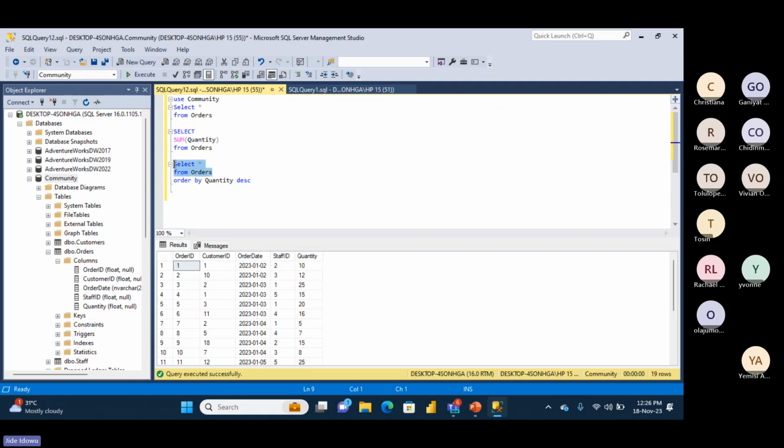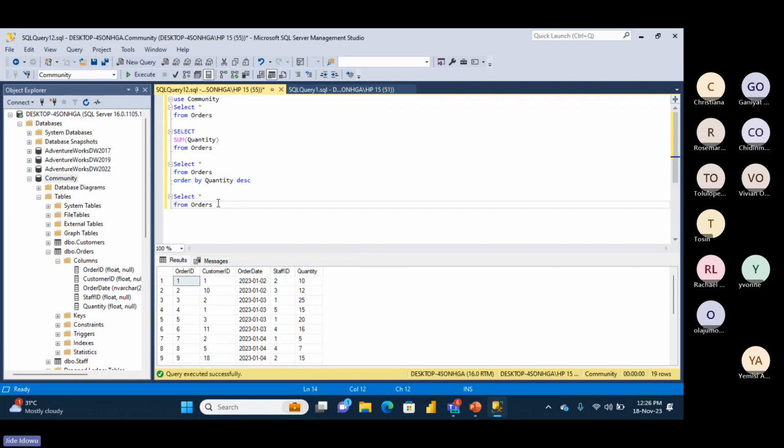Let me copy this. It's fine. Control C. I can delete it though. Control V. Let me reduce this down. So select all records from order, because there's a condition that says quantity should be greater than that. Anything you are bringing, consider quantity to be greater than 15.